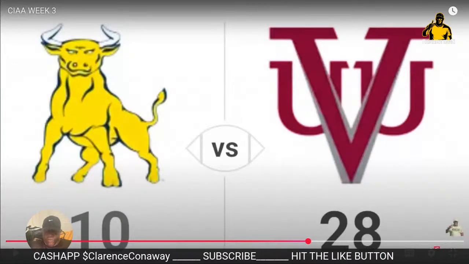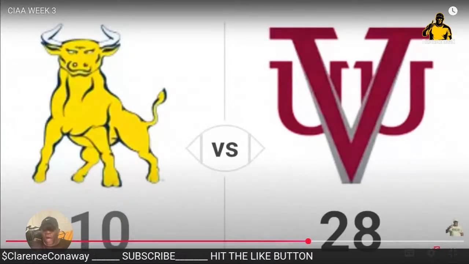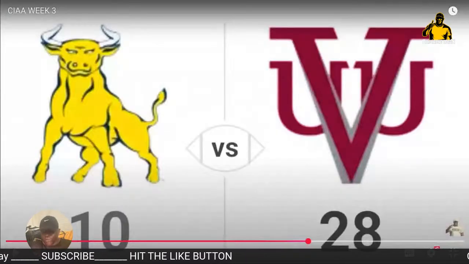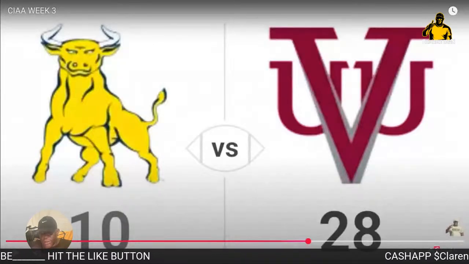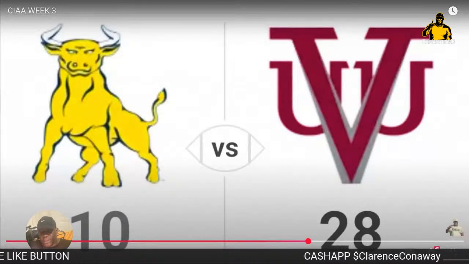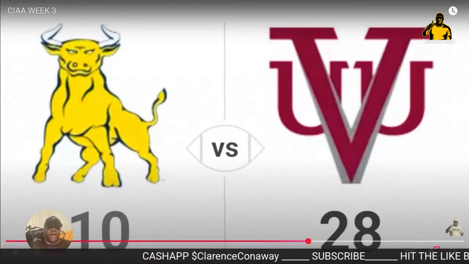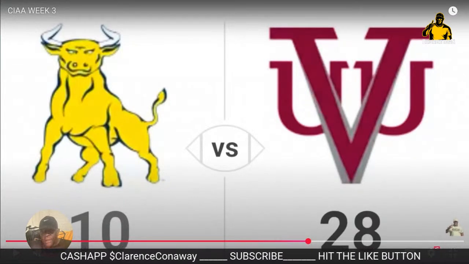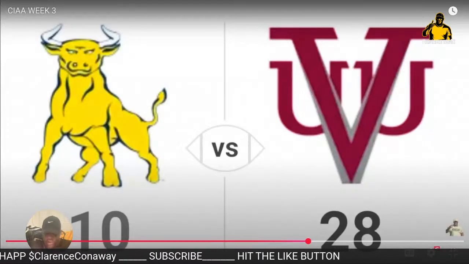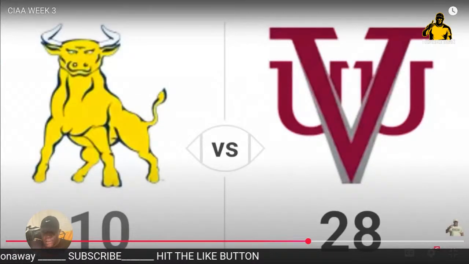But here's the issue. Union had 336 rushing yards. No, 336 total yards. They had 200 rushing yards. JCSU had 109. Both teams had over 10 penalties.